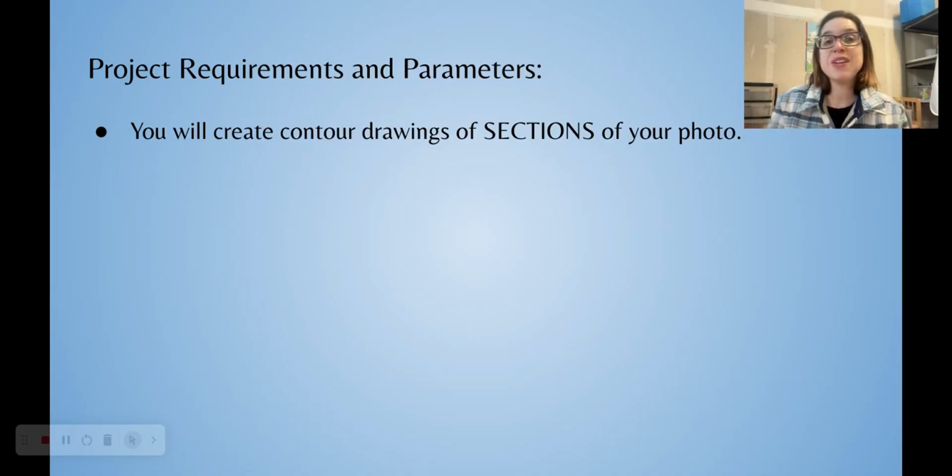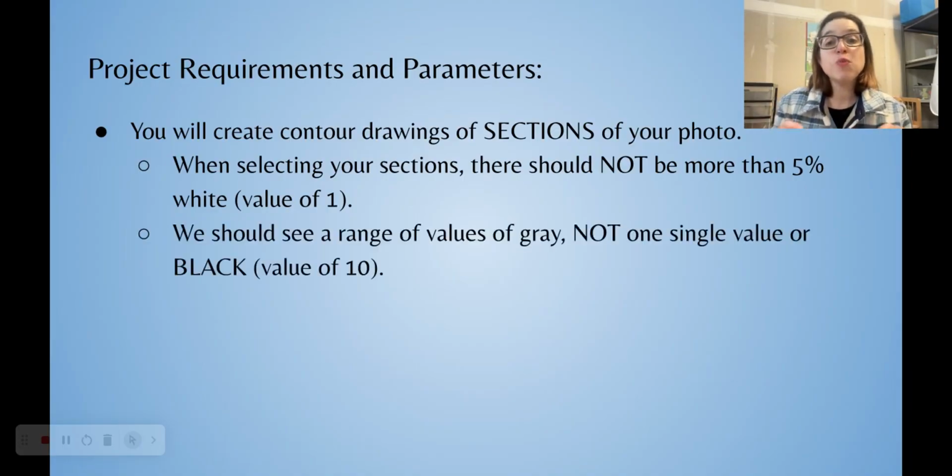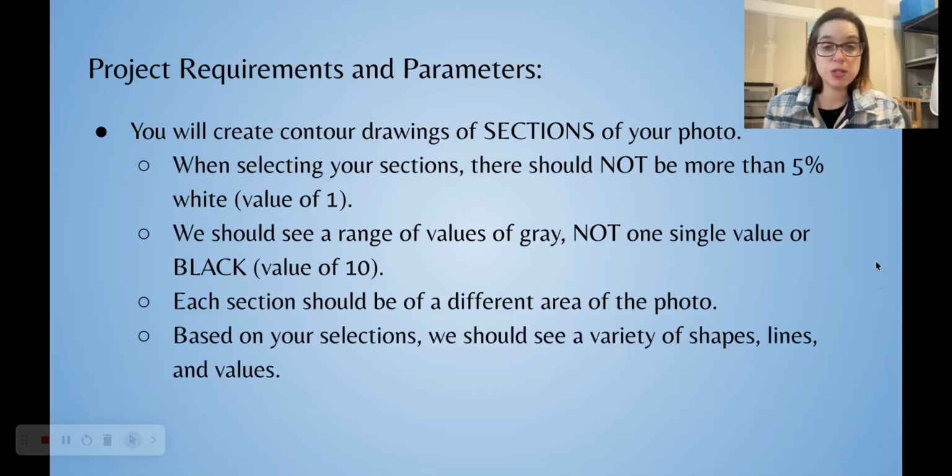You're not going to recreate the entire photo. When selecting your sections, there should not be more than 5% white, which is the value of 1. We should see a range of values of gray, not just one single value in a square or completely black, which would be your value of 10. Each section should be of a different area of the photo, so we're not going to repeat any of those sections. Based on your selections, we should see a variety of shapes, lines, and values.